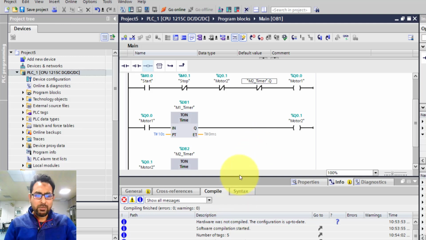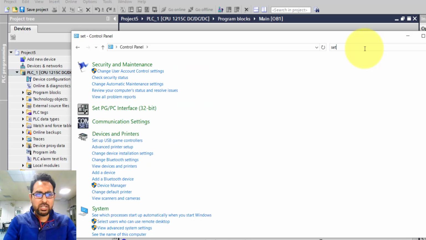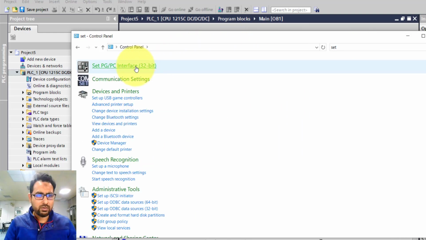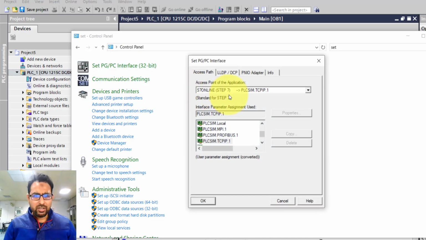For that, you have to come into the control panel of your PC, and over here in the search section, search for Set PG/PC Interface. You can see it over here. Click on it, and currently you can see that this S7 online step 7 is connected to PLCSIM. I have already used my TIA Portal to connect to a simulated PLC, so that's why it is written over here. Maybe for your case nothing is written over here. Whatever is written over here, you have to make sure that S7 online is selected. You can select it from the drop down menu.